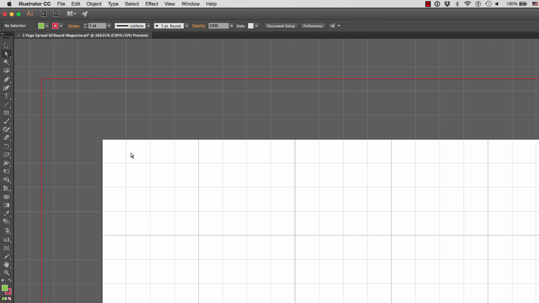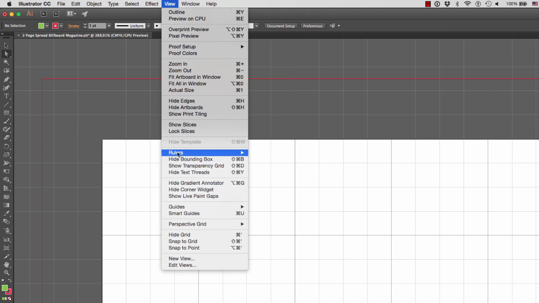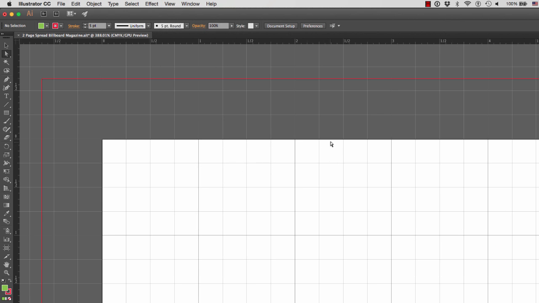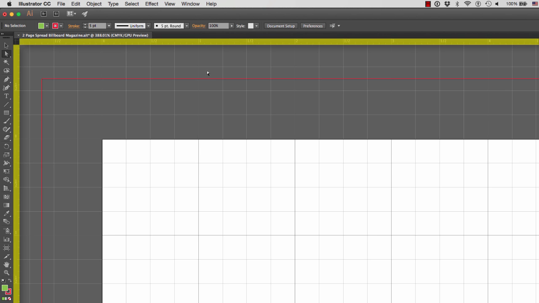Our grid is set up to inches. So to change our units, what we have to do is go to View, and I'm going to bring the rulers. The shortcut to the ruler is Command R or Apple R on a Mac and Control R on a PC. The rulers are going to be on the top and on the left hand side of our canvas.